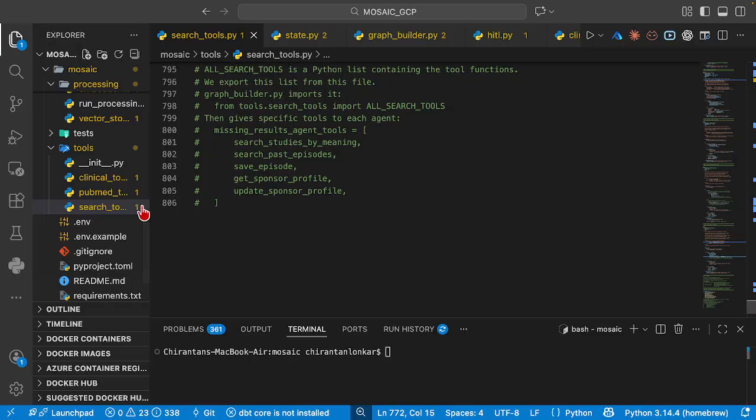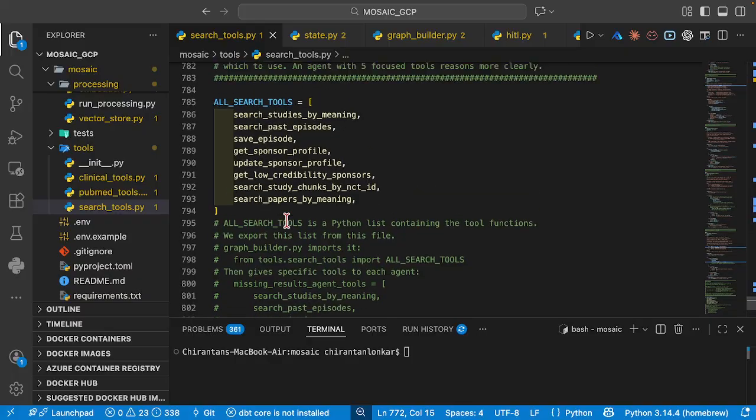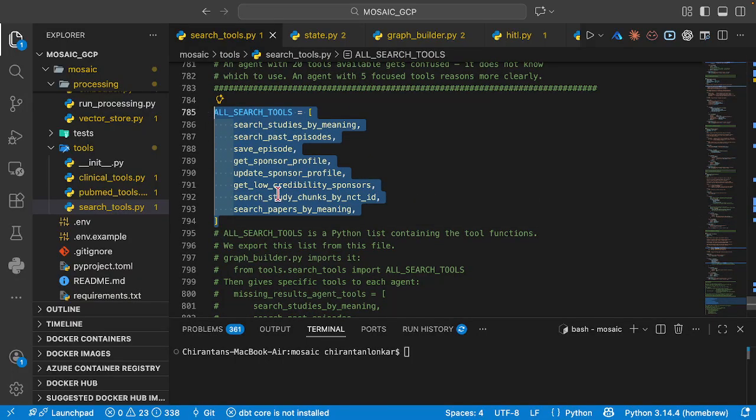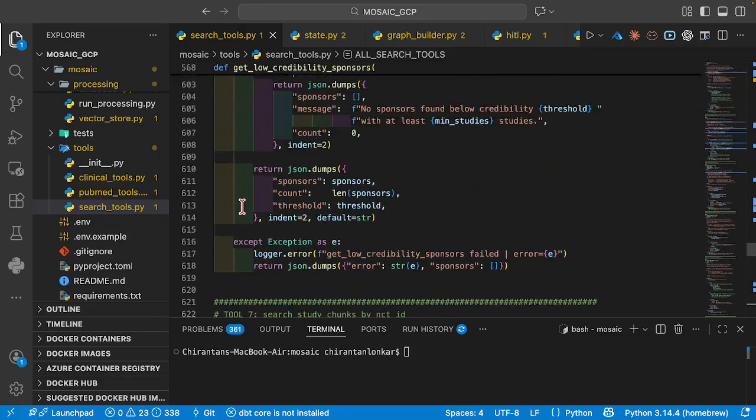Okay guys, so that was searchtools.py, where we built 8 different kinds of tools, all of them having their own specific meaning. Okay, I hope you liked it. Let's move to the next part.